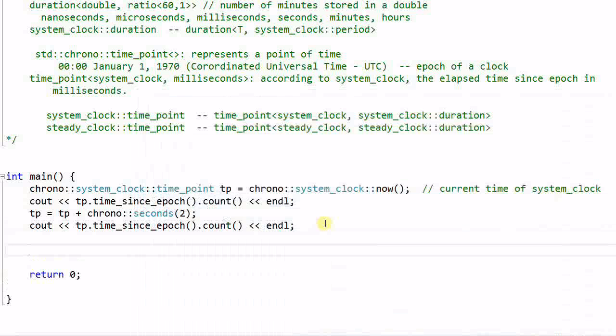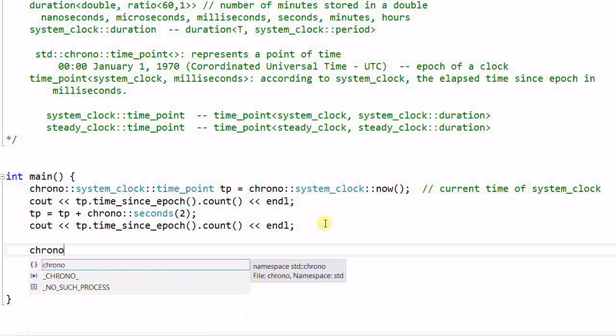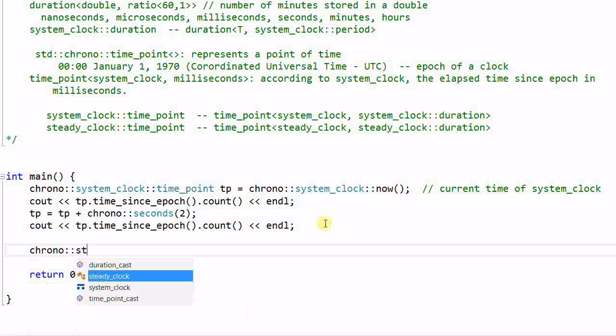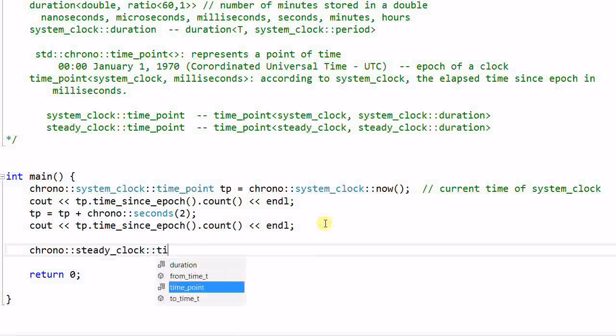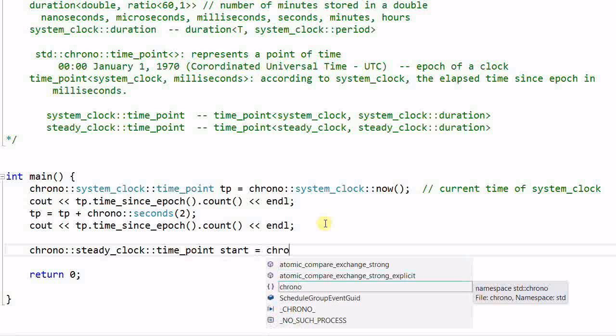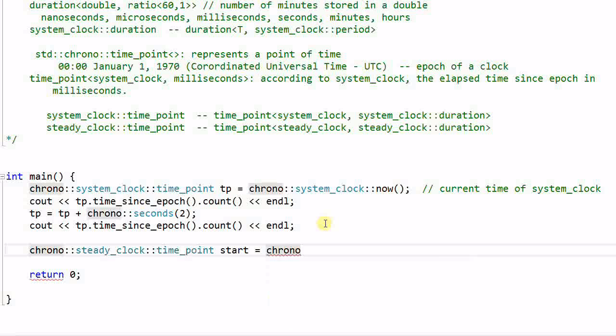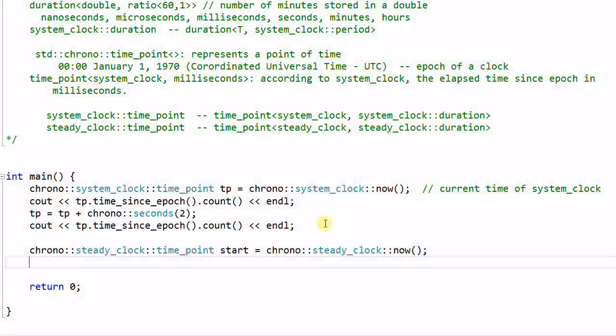Now let me do chrono steady clock time point start equal to chrono steady clock now. I'm using steady clock instead of the system clock. Then cout, print some random message: I am bored.